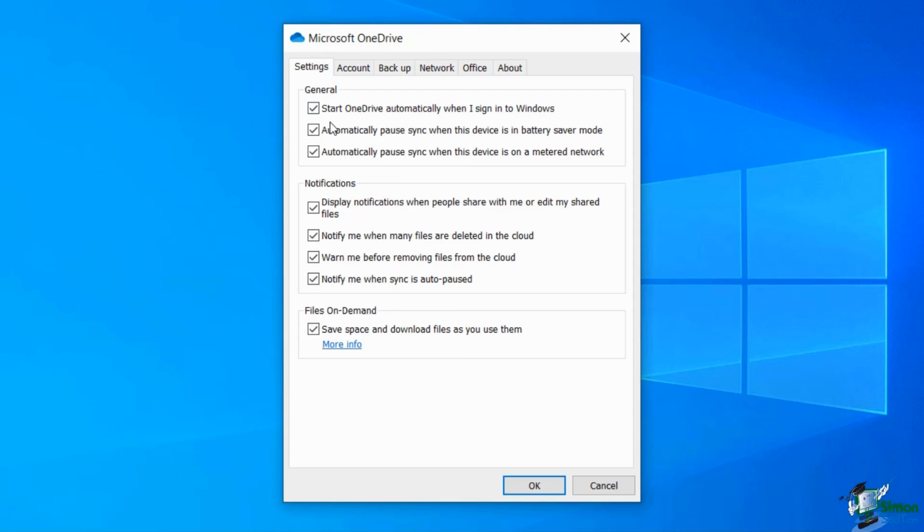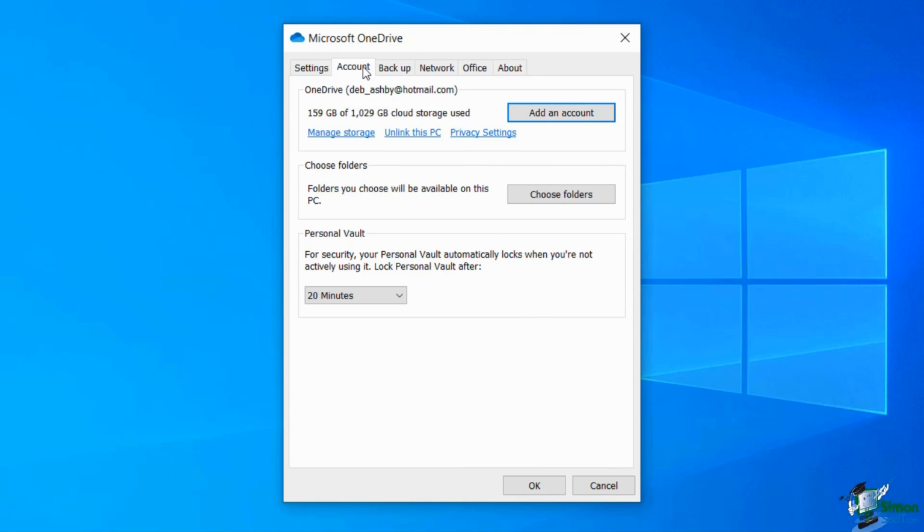So I always like to make sure that I have this ticked to ensure that everything is synced and up to date and I don't forget to start OneDrive. The other important tab in here is the Account tab. So this is where I can come to keep an eye on how much cloud storage I'm using and, if necessary, manage my files.